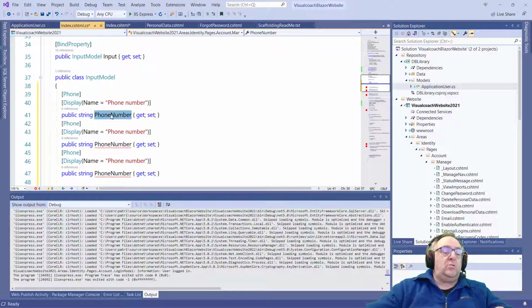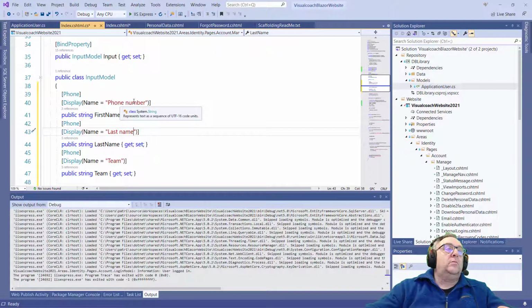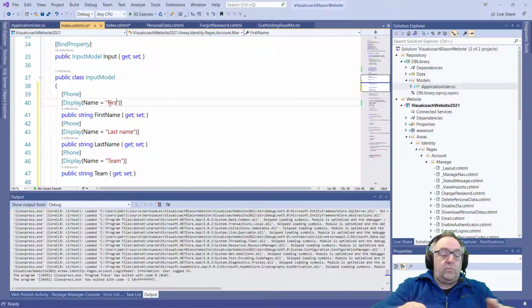So this is going to be the first name. This is going to be the last name. This is going to be the phone number. No, so we only have team. We already have a phone number. So this is going to be team. That's just a header. This is going to be last name. And this is going to be first name. We're getting there.